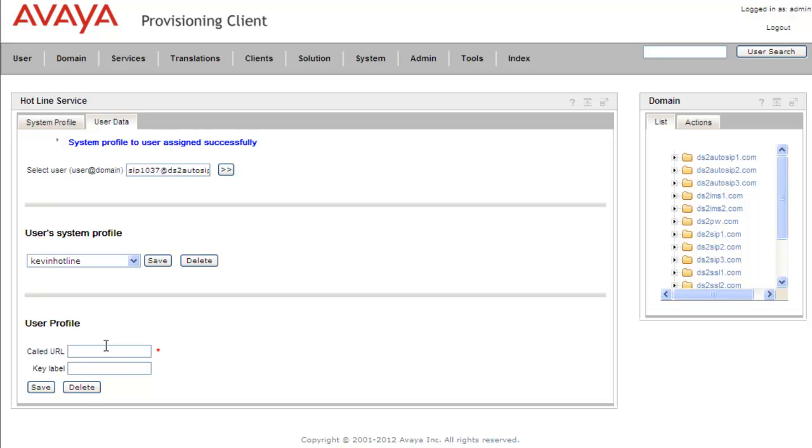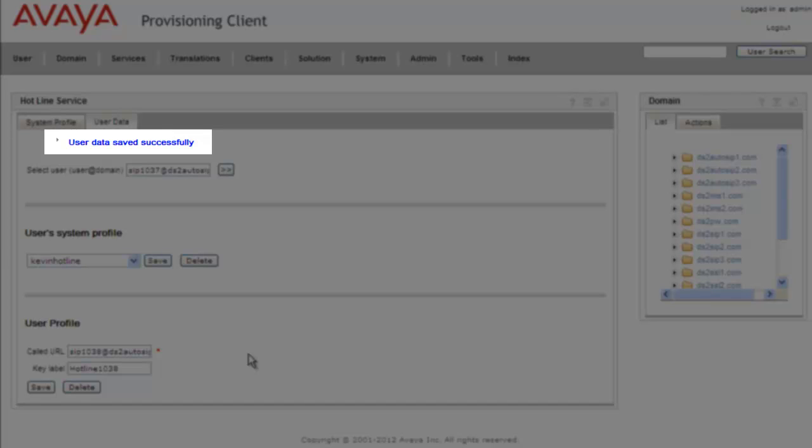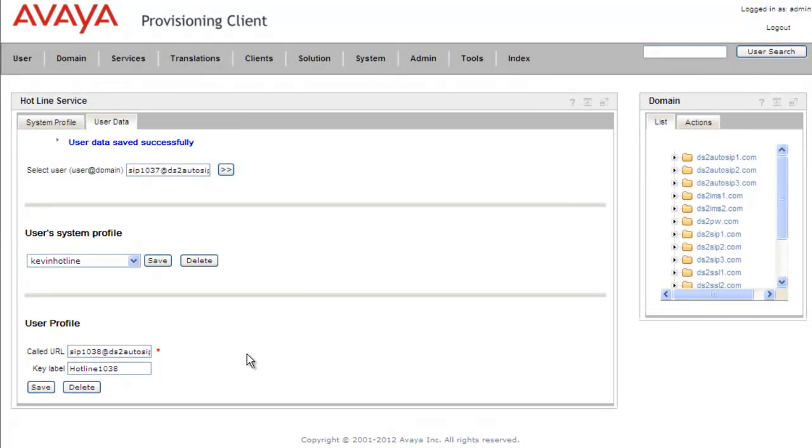The next thing we need to do is add in the calling URL. So this will be the hotline destination. So when the user selects the hotline, they'll get this ring number. And in this case, I'm just going to use the SIP 1038 user. So I'll just type in the URL here. And then the key label, we'll just type in hotline and click on Save, and we get a message back from the system that our data was saved successfully. And that concludes our configuration portion of the hotline.